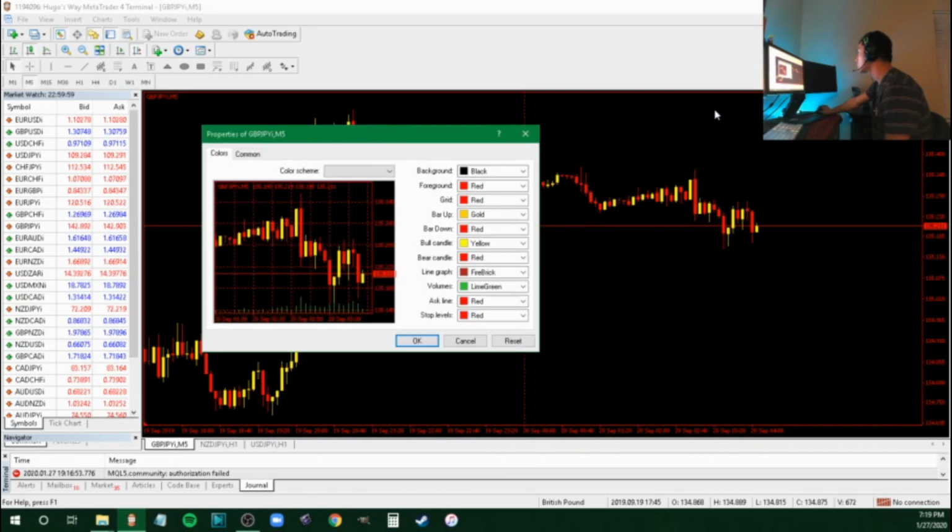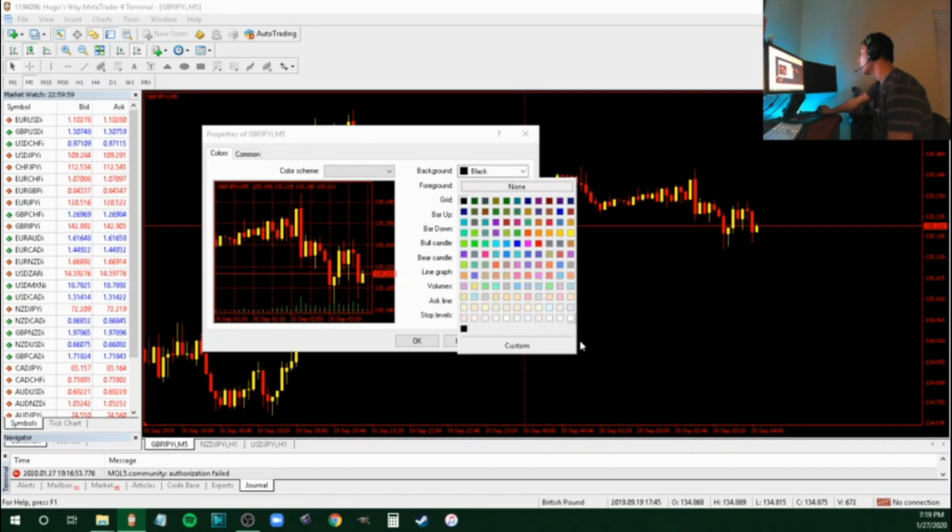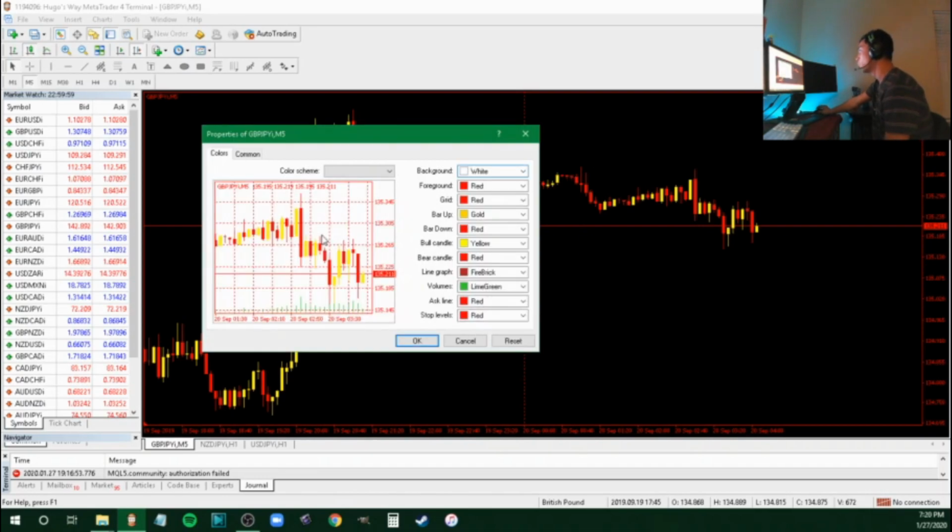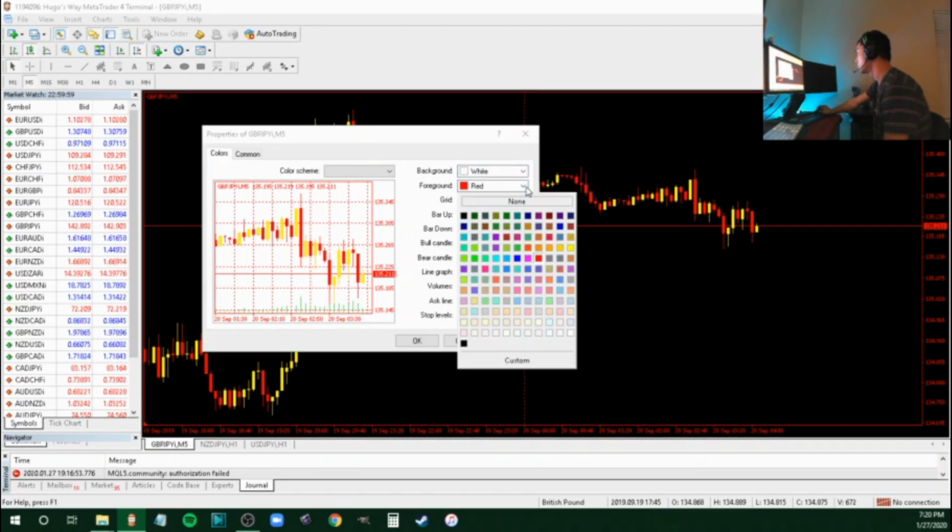So your background's gonna be all this right here, pretty much the back. I have it set as black, but let's say you wanna go ahead and do white. You go ahead and choose the white, and it shows you a preview right here in this window here. The foreground's pretty much gonna be these numbers where it shows you the price, the current price of the market. It shows you the date, the time down below here.